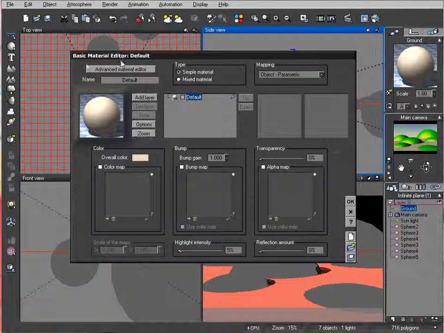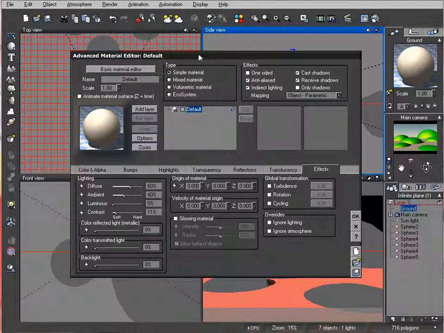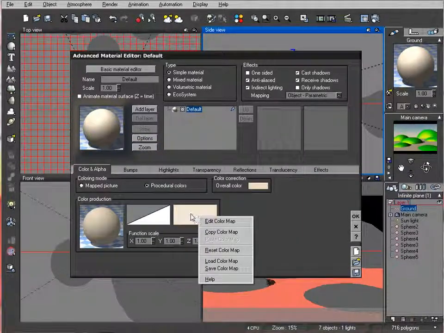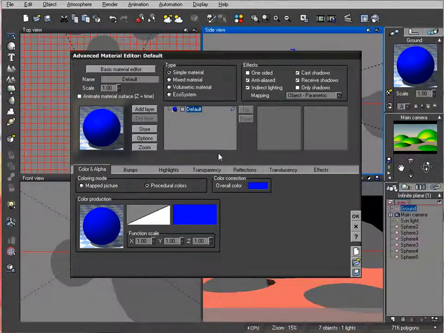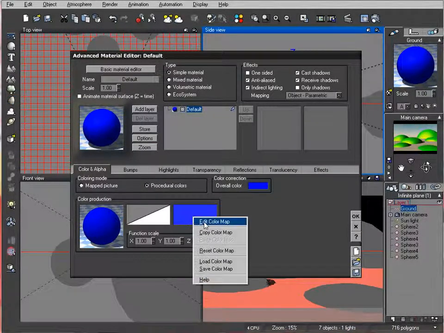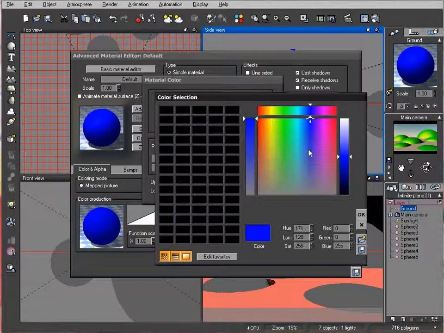Again, if for some reason the basic material editor looks like this, just go ahead, click on advanced material editor. And again, okay, so what we're going to do with this, we go create a water. And again, we go to color, we'll load just a blue color, solid blue. You know what, maybe I want to modify this, just make it a little bit brighter.